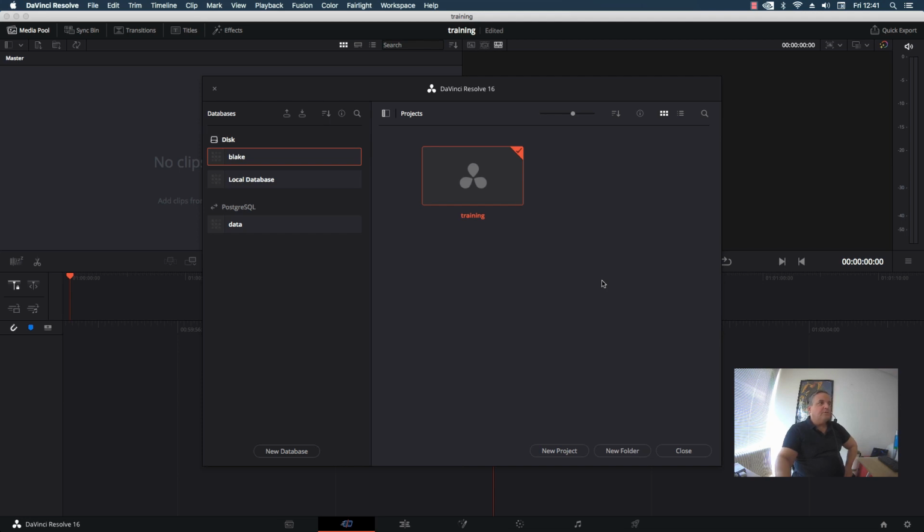On the bottom here we have another button here that says New Folder. This is in case you're working on a multi-part program, a very long project, and you want to separate it into individual project files. You can create a folder for the name of the project, and then you can put all the individual files in there.